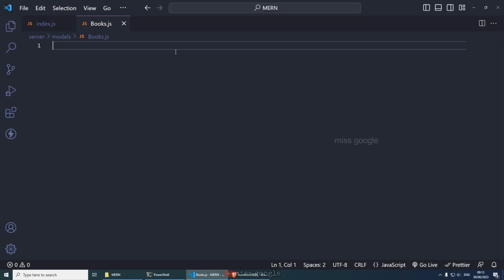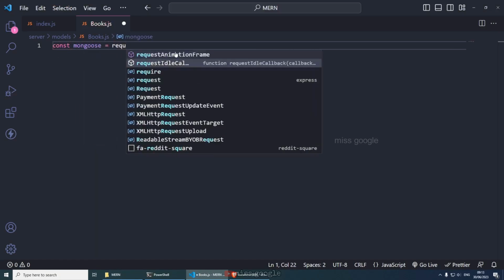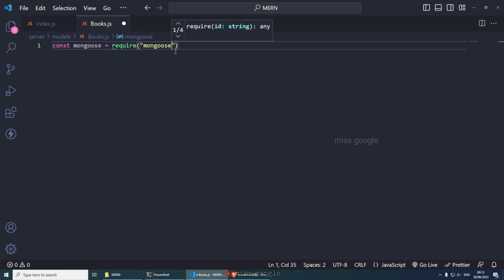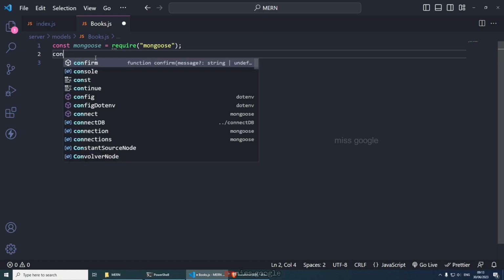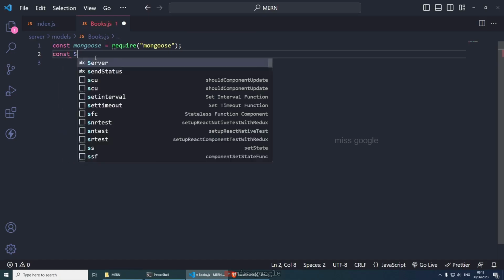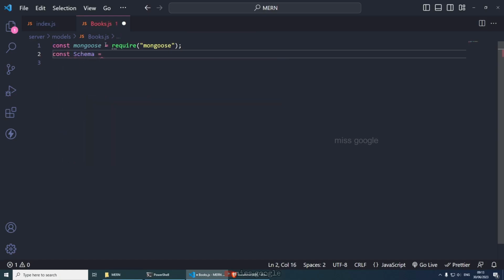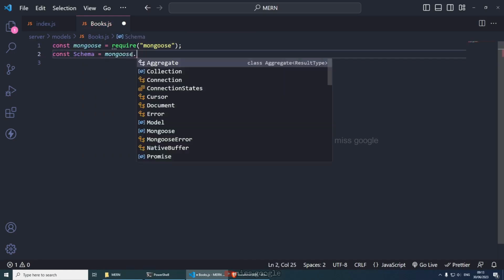First of all, we need to require Mongoose. Const mongoose equals require, and then we require mongoose just like so. And now we can use it. And we also need to require Schema in this case from Mongoose. So const Schema, and this is going to be equals mongoose from here. And then we're grabbing the Schema.